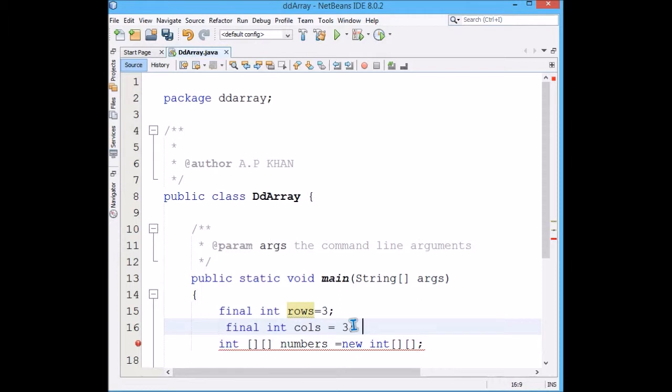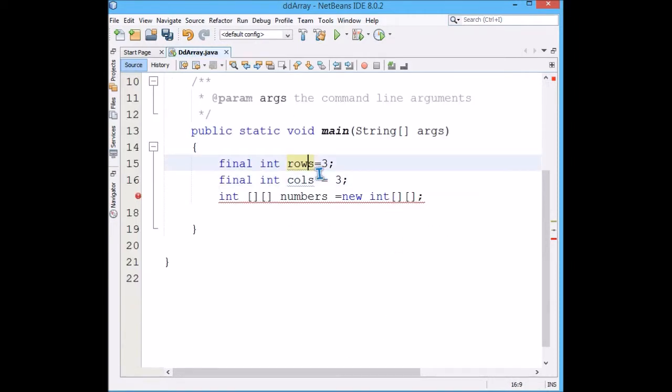So we have rows as 3, columns as 3, and we can just copy it down and paste it here, and the program looks more readable and easier to handle, because if somewhere we have to change the rows or columns, we don't have to go to every statement in the program and change it. We just have to change it in lines 15 and 16.